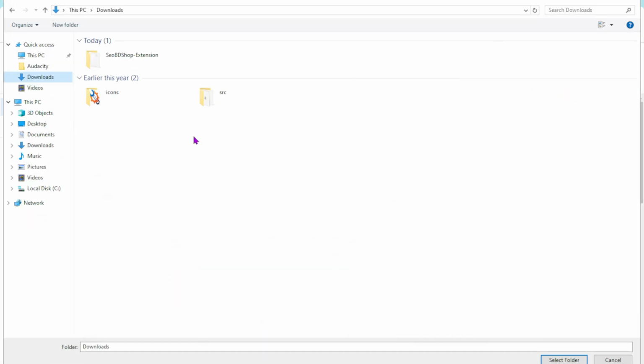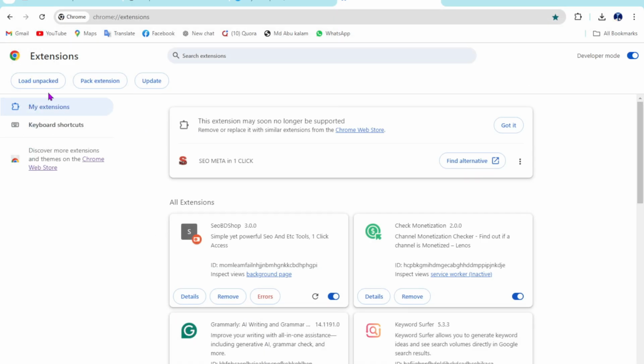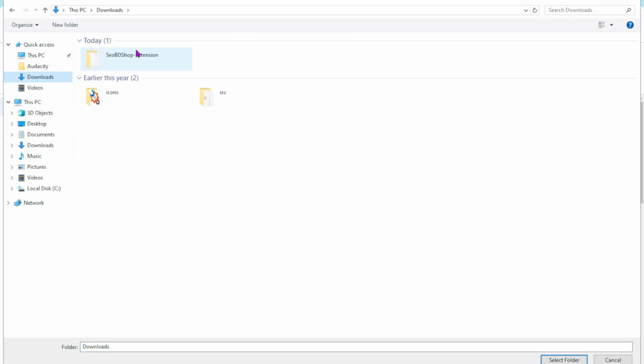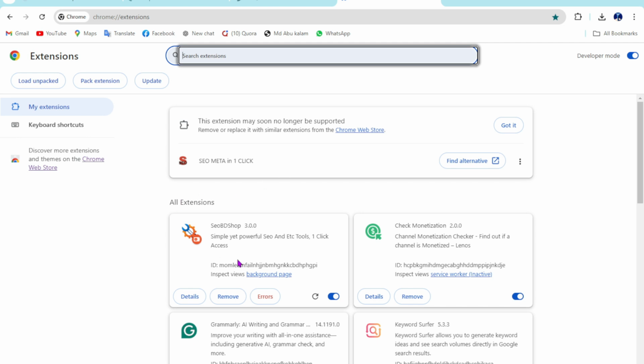Then again go to this load unpacked, then go to the download button. You can see this is available, so just click on select folder. You can see it's already added to my Chrome browser.